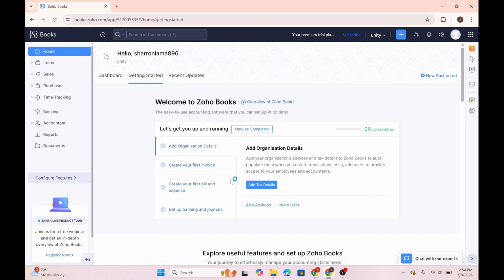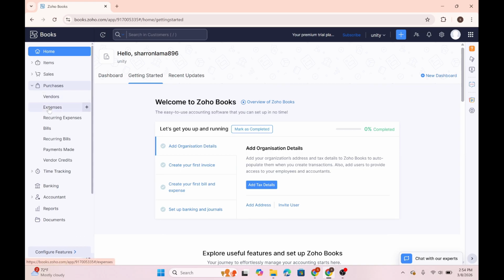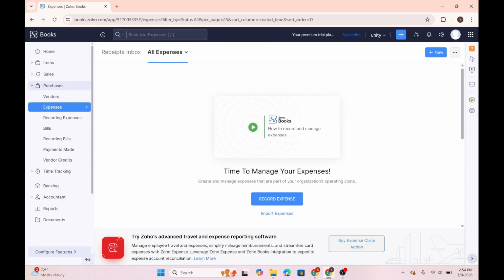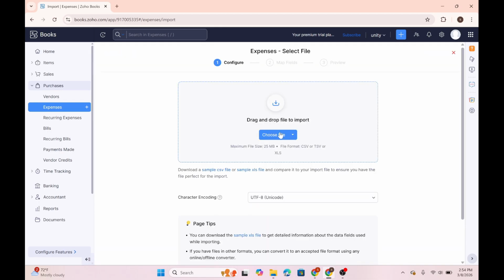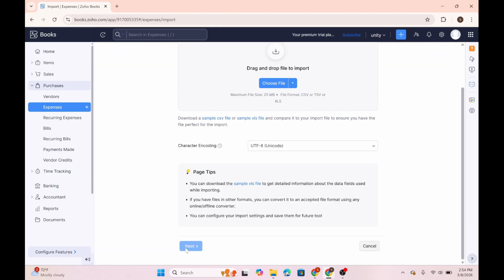And once you reach this interface of Books, what you can see on the left hand side is Purchases. Select Purchases here and go to Expenses. And if you have recorded your expenses before, you can import your expenses at the bottom. Over here you can choose your file. You can go to Next and you can find your expenses over here.